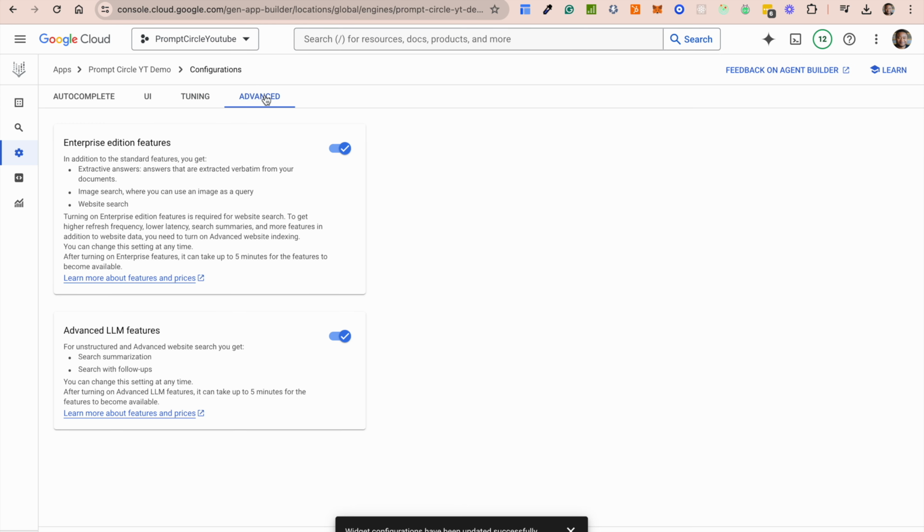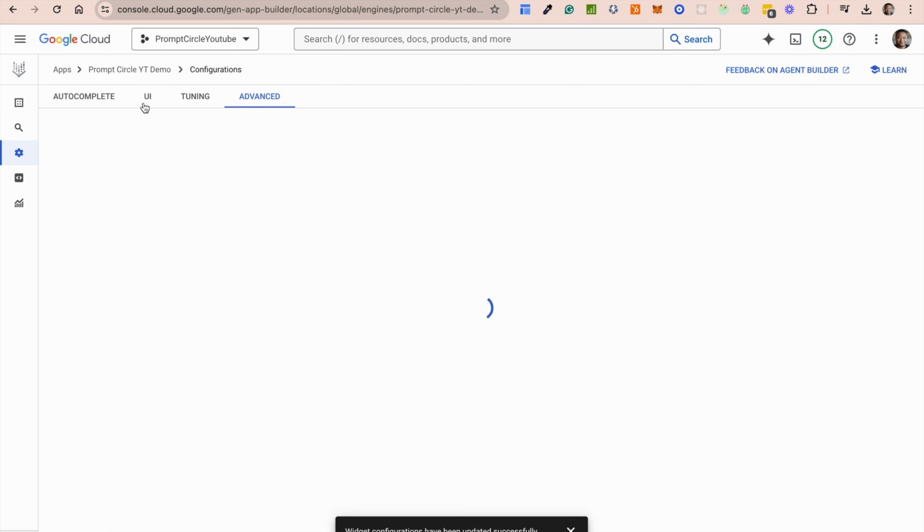There's also the advanced features, which we already set up for enterprise and for advanced LLM features. So this is a pretty quick and amazing way to build enterprise grade search functionality for your application. If you have clients who are in the B2B space and you're trying to build and deploy these types of capabilities, you can deploy them pretty quickly. And that's what I love about this.